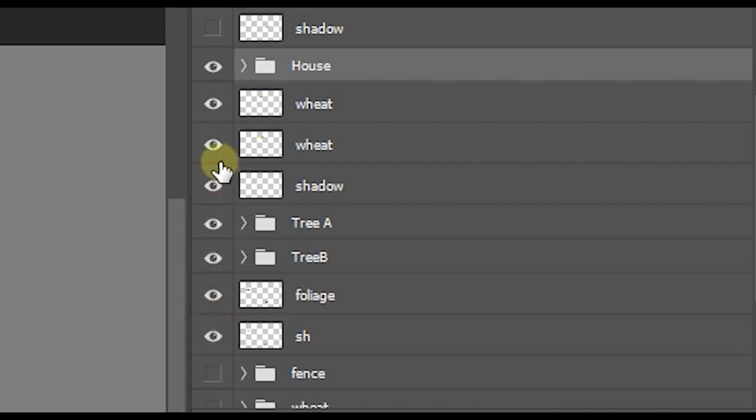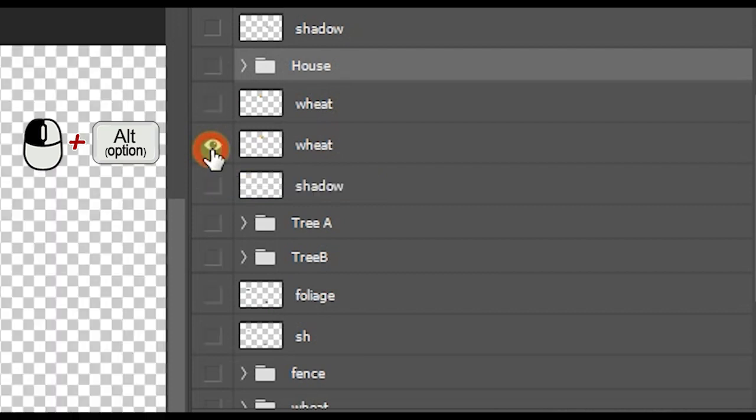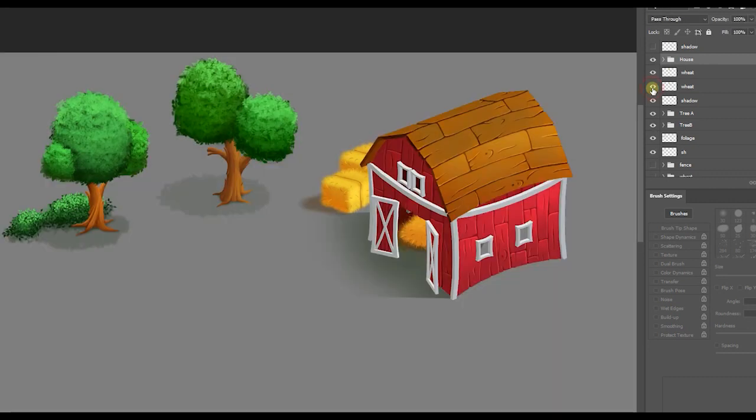If you want to isolate one layer and you don't want to see other layers, hold Alt and click on the selected layer. Now only that layer is activated. Again, if you hold Alt and click, all of the hidden layers will be returned back.